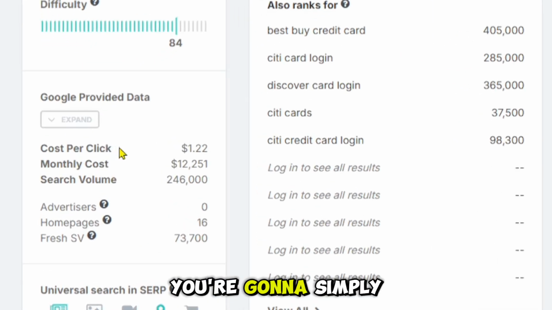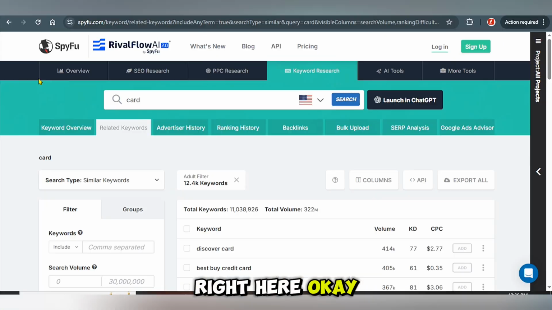This is where you're going to see the cost per click, which is the CPC, right here. And here is the monthly cost, and this is the search volume right here. So these are the two I use every single time to run my own content in this online space.